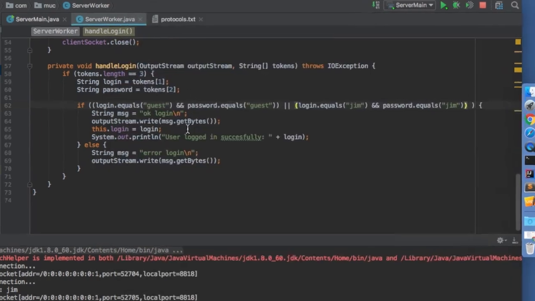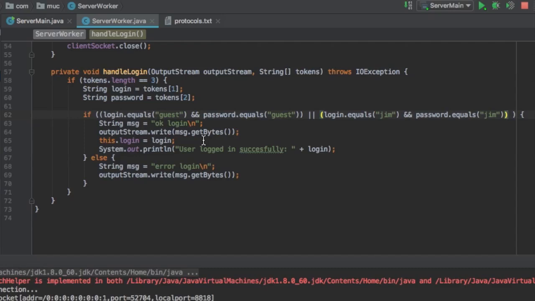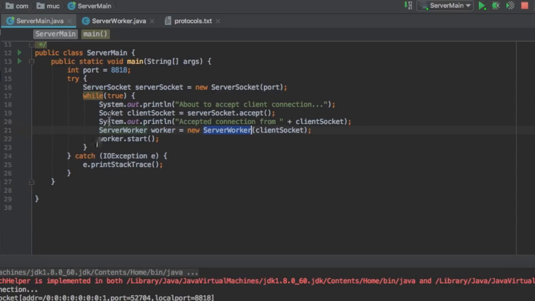Now, in order for us to do that, we have to have access to every connection that is available to the server. That's basically going to be the responsibility of this server main. So now we're going to refactor this server main to have a server object that is a collection of these server workers.